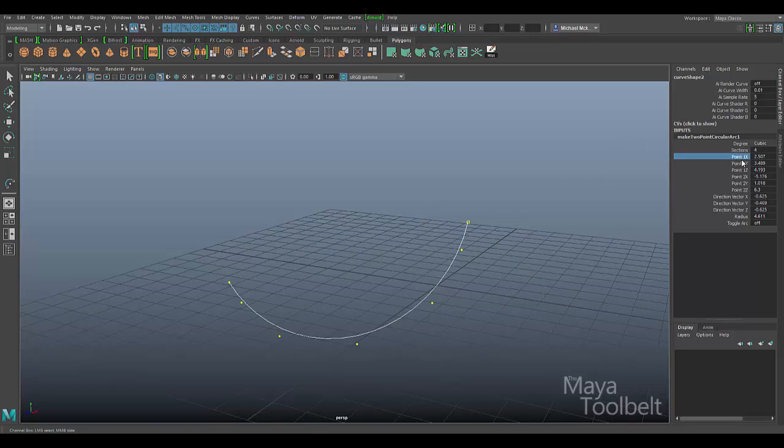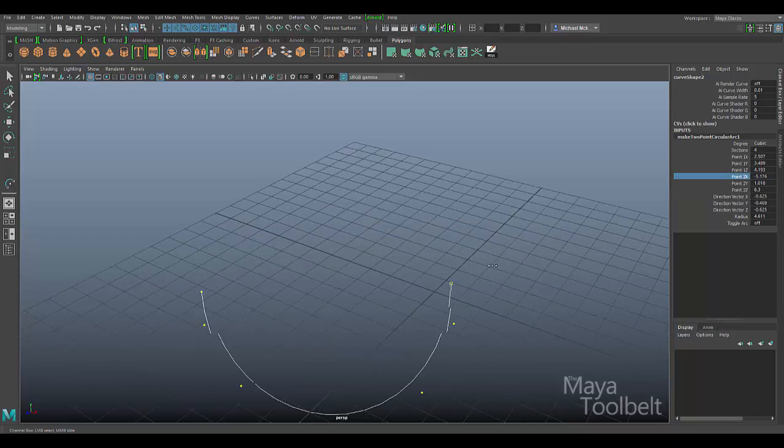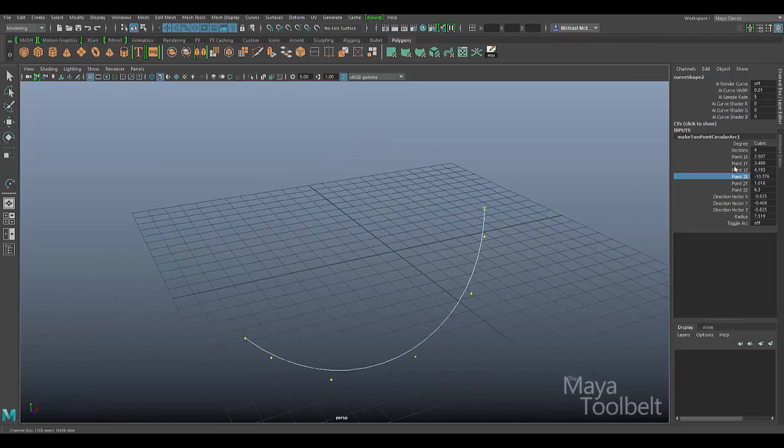And then here we have point 1 X, Y, and Z, point 2 X, Y, and Z. So you can change the positions of those points of the arc after the fact. So click this, you can go up and down or along the x-axis or the z-axis. Same for point 2. And then we have direction vector, x, y, and z.